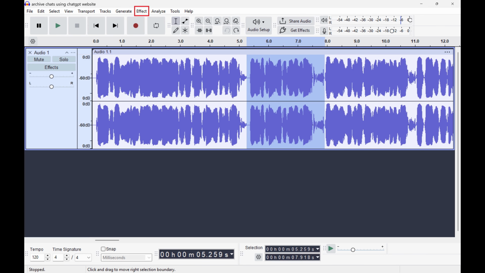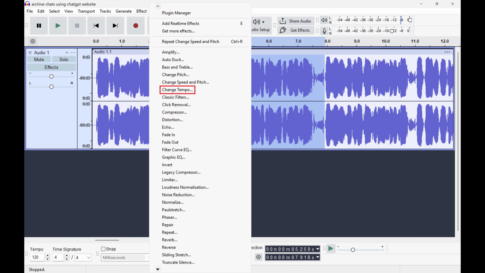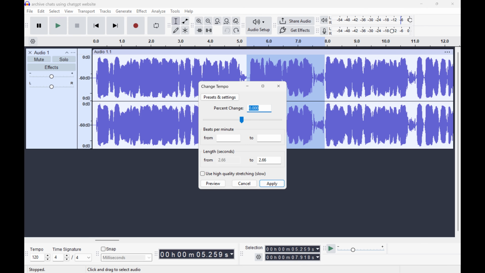Step 3. Click Effect in the row of options along the top of the screen and then click Change Tempo. The Change Tempo window opens. Step 4. Find the percentage change field and then enter the percentage you want to speed up the audio. And again, your voice will still sound the same after this, but it will make you talk faster.